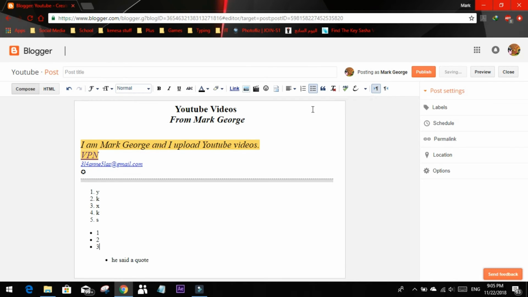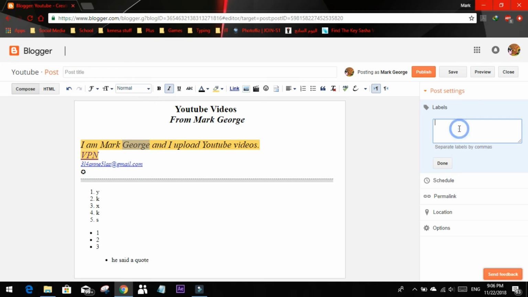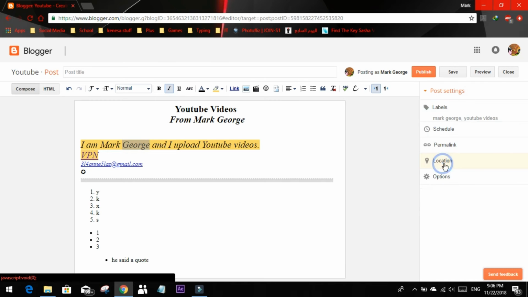This is remove formatting. If we made like this, and formatted this one to here, so it will remove the format. Here are the languages, and here left to right, or from right to left. We have the plus settings, labels like tags. So we can write Mark George YouTube videos and click done.